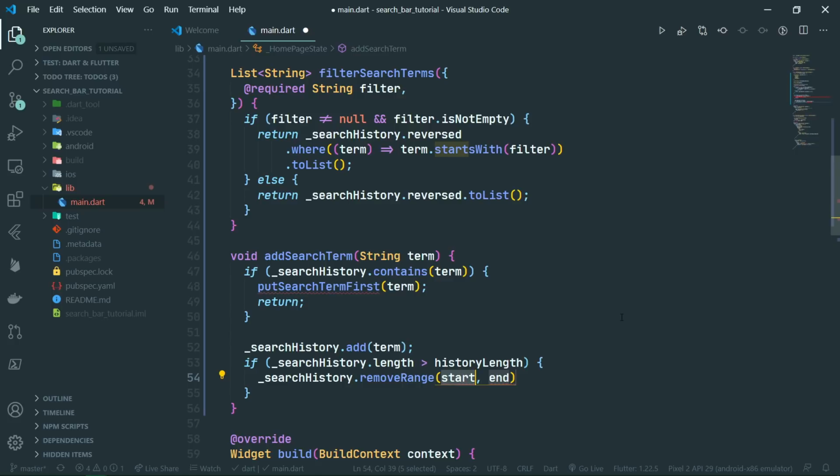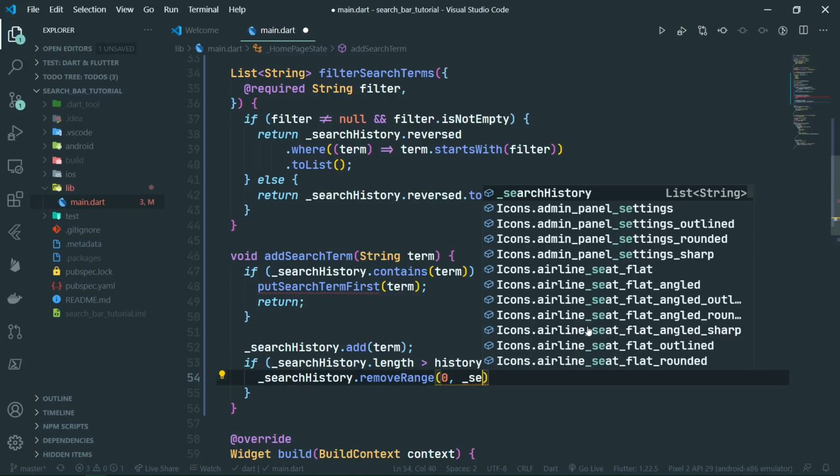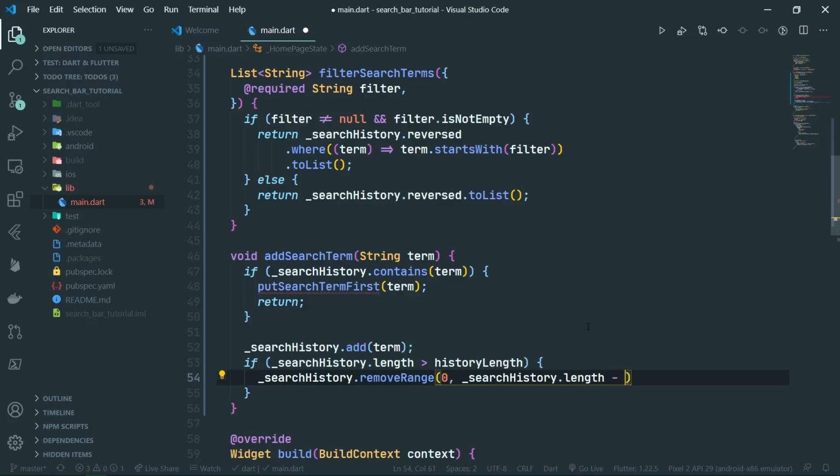We're going to say remove range because technically we could be removing multiple terms at once. It's probably not going to happen because we are adding new terms one by one, so we are probably going to be removing terms also one by one. But just in case we have some preceding values in the history, let's stick with remove range. And we want to remove the oldest, so the least recently used items, which in the case of the raw search history start at the beginning of the list, so 0 index. And we want to remove until search history dot length minus history length. This subtraction produces the count of excess items in the history.